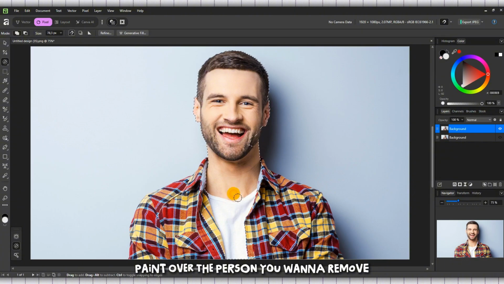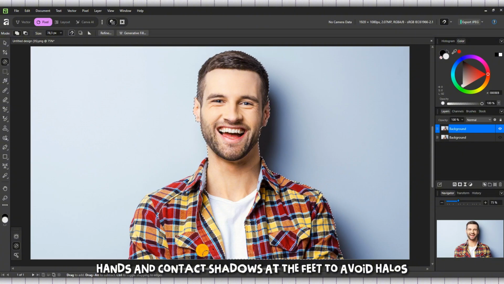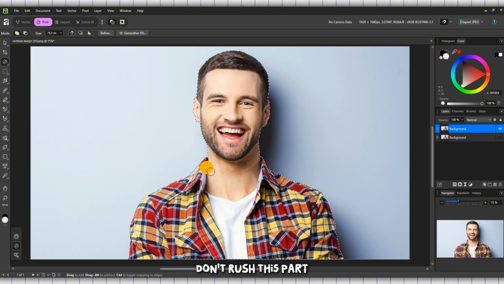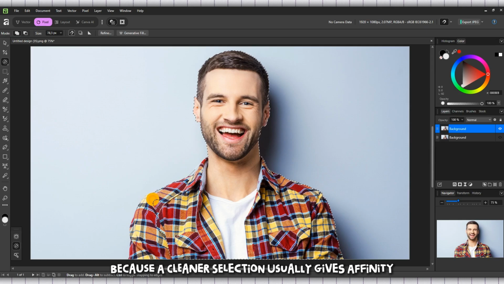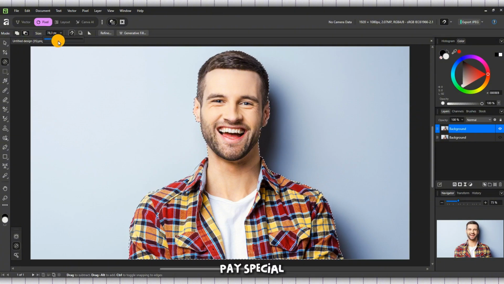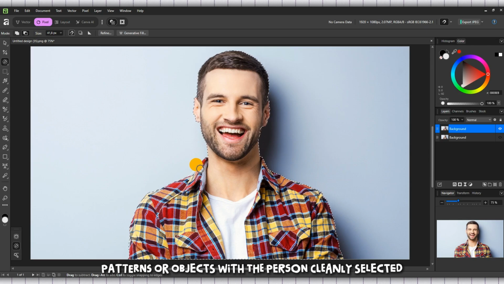Paint over the person you want to remove. If you grab too much background, switch the tool to subtract and paint it back out. Work methodically around hair, hands, and contact shadows at the feet to avoid halos. Don't rush this part, because a cleaner selection usually gives Affinity Photo better information to work with when rebuilding the missing background. Pay special attention to areas where the person overlaps strong lines, patterns, or objects.